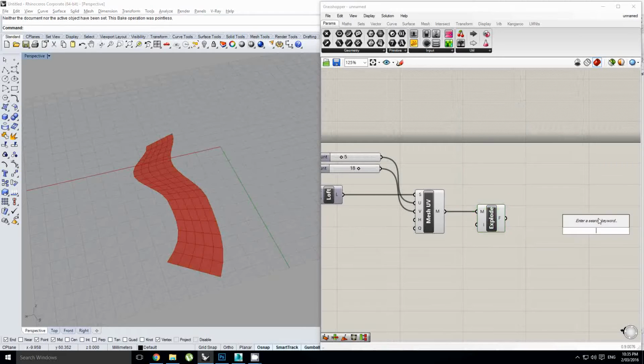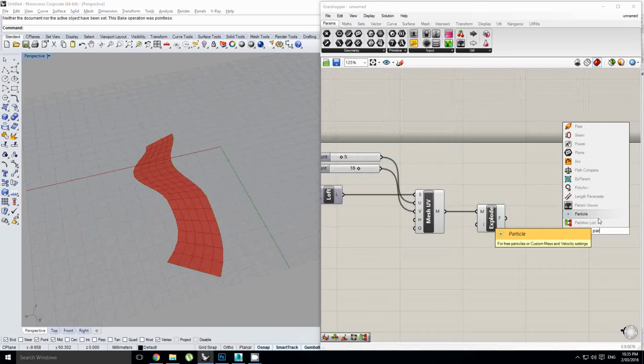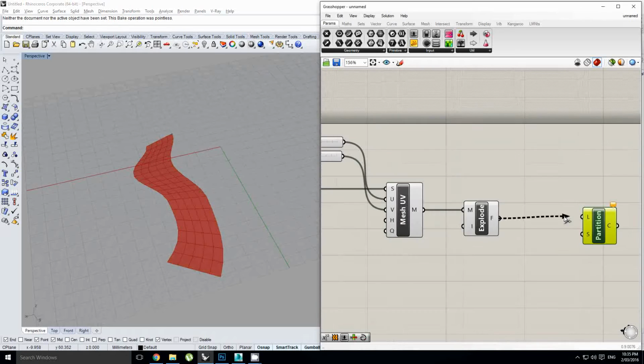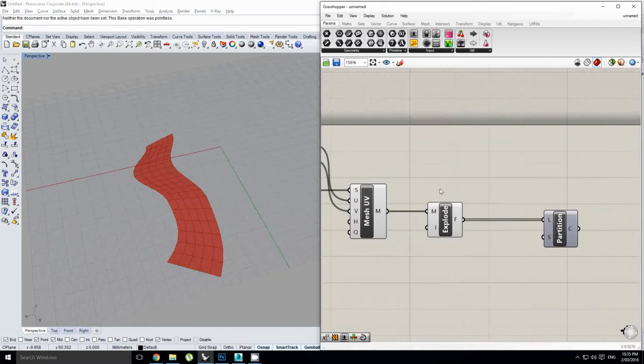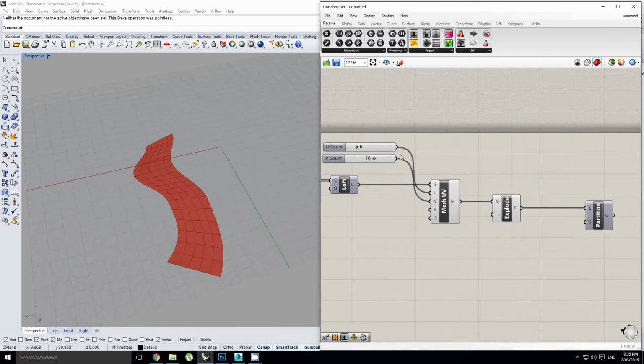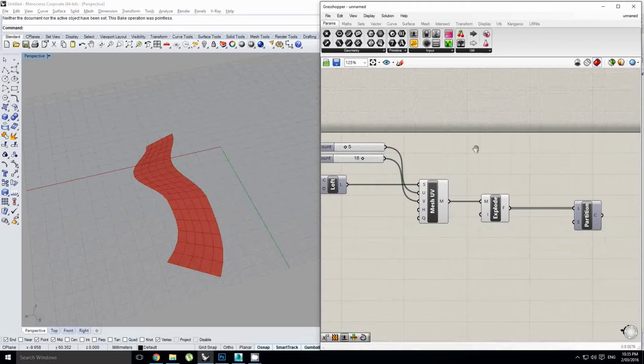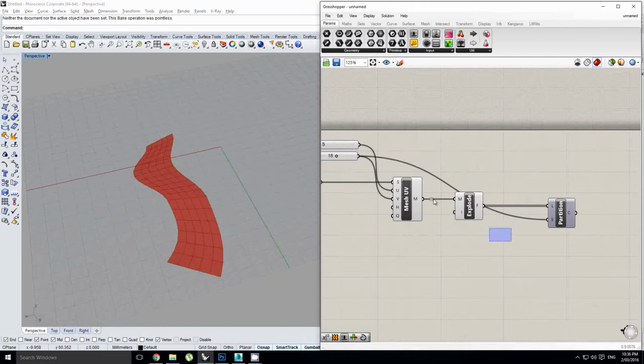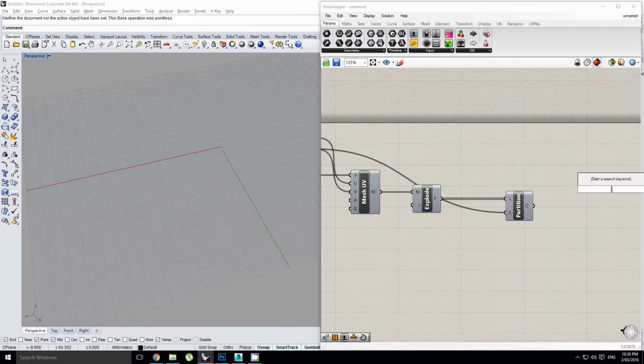And then I'm going to use a partition list. Pardon me. And now we need to use either one of these sliders for the size of our partitions. I'm going to guess and say that my V value is the correct partition to use, and we'll just test that now with a list item.